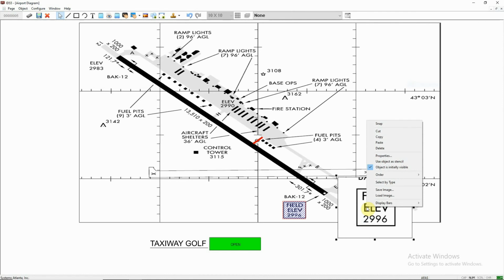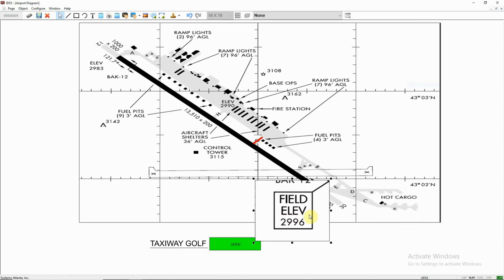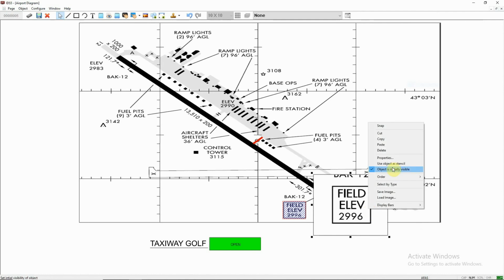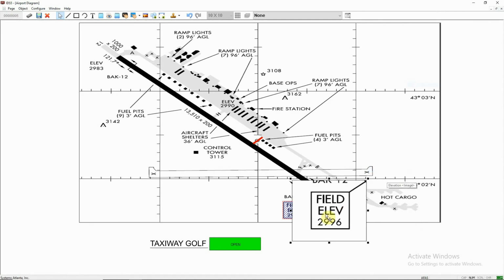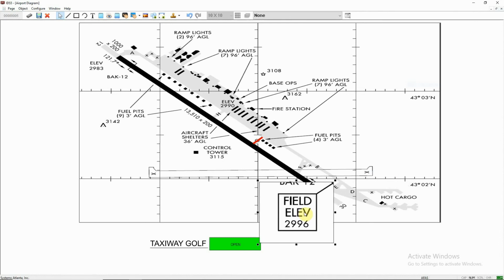Next thing we want to do, right click, and we're going to order bring to front so that it's the very top thing. And then what we're going to do is take off this check mark that says object is initially visible. We don't want this to be visible. We want it to be gone until we mouse over that quick select area.